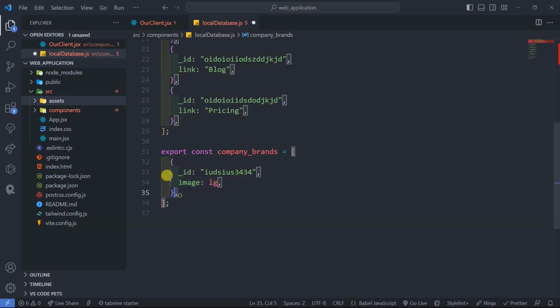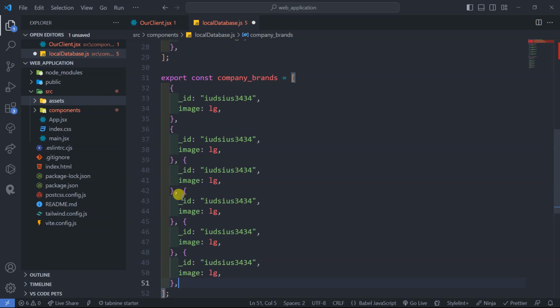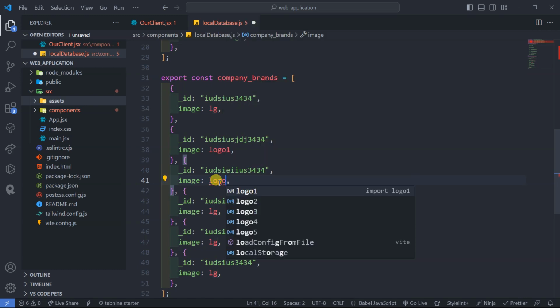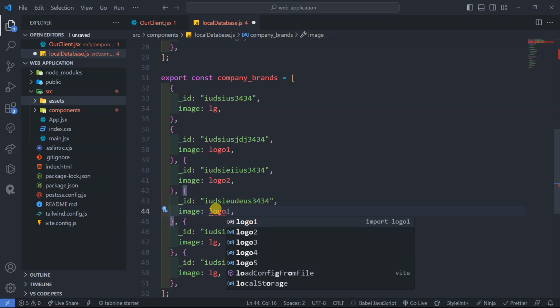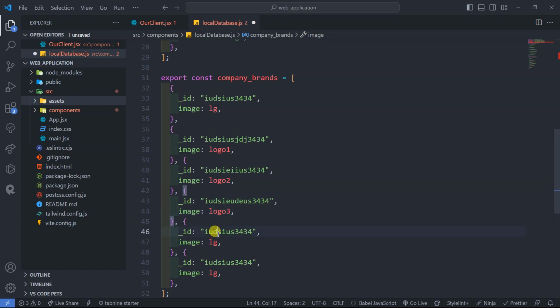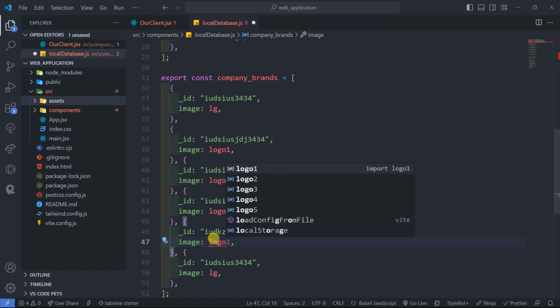Then I'll just copy this one here, Control C, and then Control V, Control V, Control V up to 6 times. Then here I'll just change the ID, okay, and then here I can say it's going to be logo 1. Here I change the ID, here will be logo 2. Logo 2. I will still change this one. This one is going to be logo 3. The same scenario here. This will be logo 4.